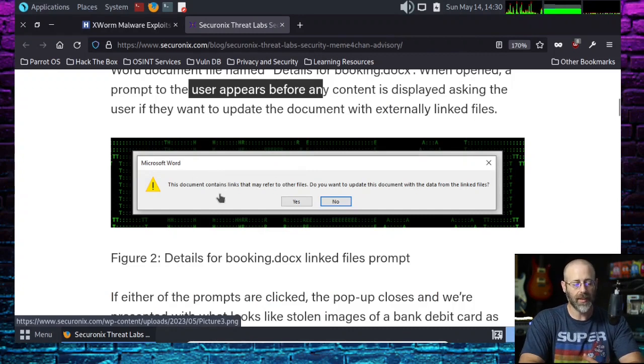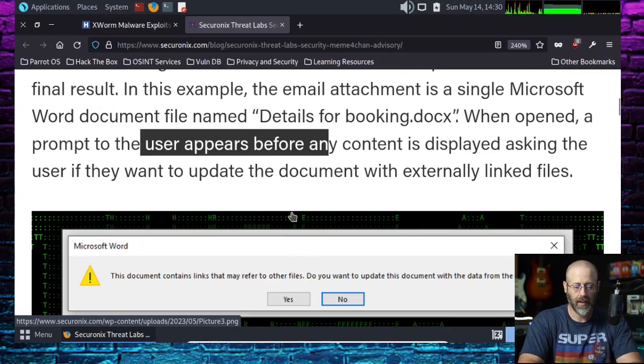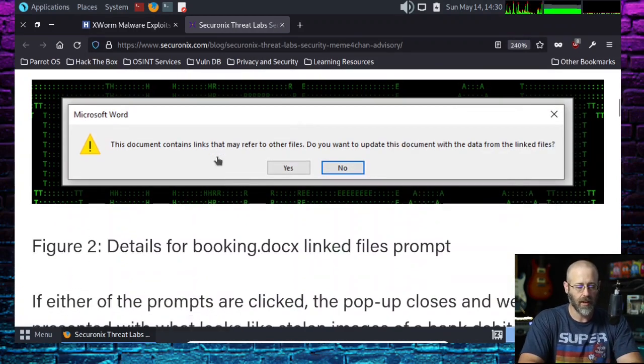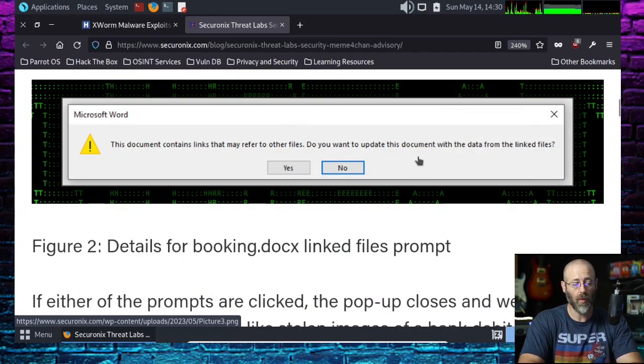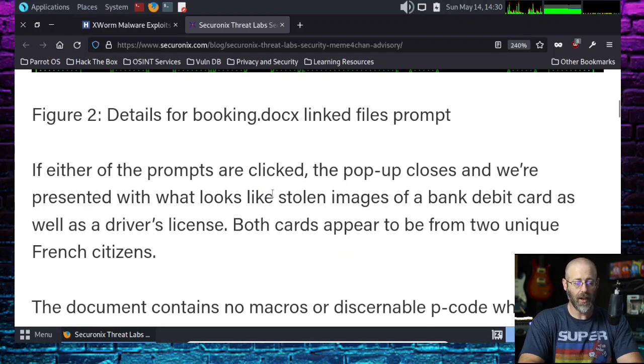But this is why we're seeing this lovely little box right here. It says, this document contains links that may refer to other files. Do you want to update the document with the data from the linked files? And you'll notice that it says no by default. No, I don't want to do that. No. Anyway, details for booking.docx. Linked files prompt. That's what it looks like.